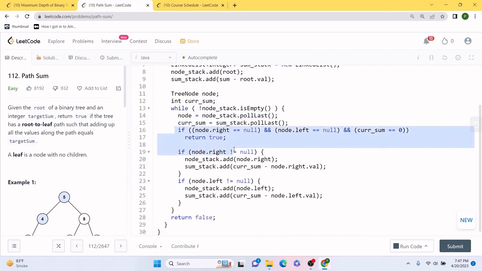Now we are going to run a condition that if the right node is equal to null and the left node is equal to null, which means that it is a leaf node, and the current sum is equal to 0, which means that the current sum is the target sum, then in that case we are going to return true. If that is not the case, and the right node is not equal to null, we are going to deep dive into the right node and we are going to add the current sum we are at.